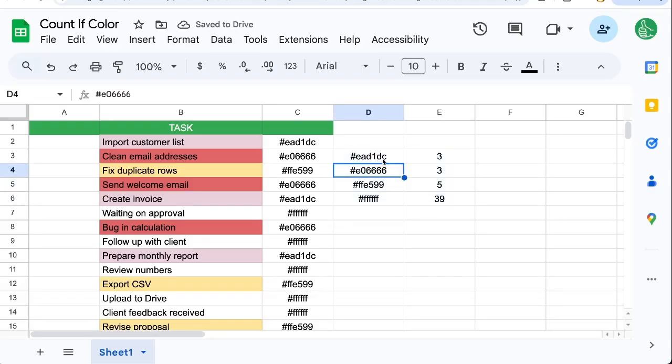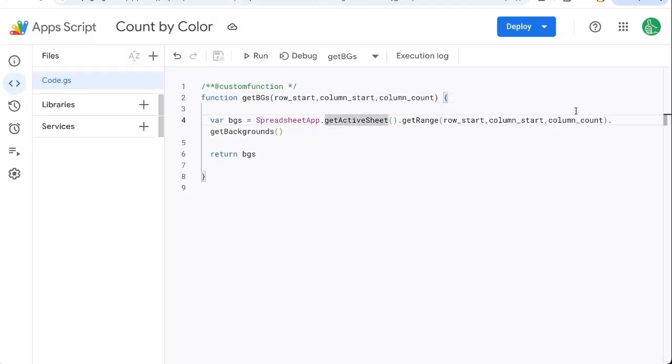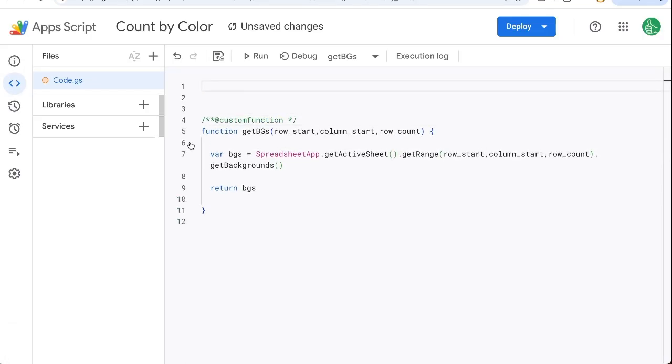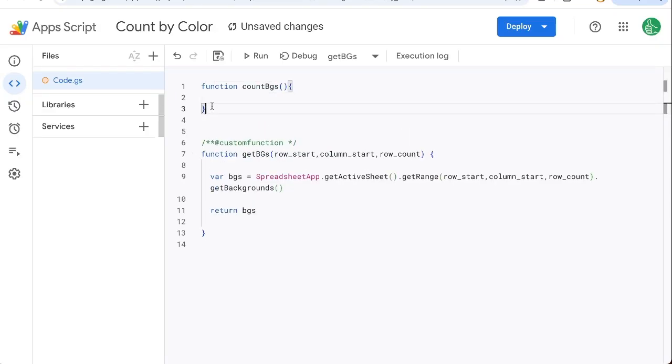But we want to do this automatically. We want to count this and let us do that by Apps Script. Let's go change one thing and change this to row count, not column count. There. And we're going to add another function up here that actually counts all of this stuff. So we'll call this function countBGs. Put curly brackets here.